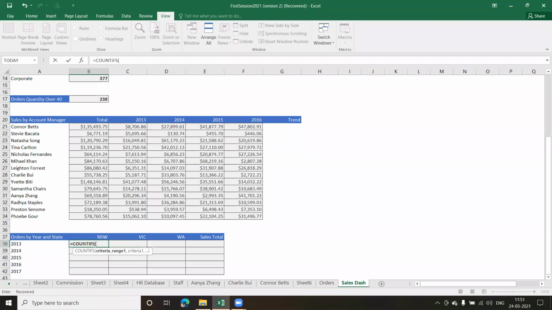Order by year and state. Year 2013. Order year. Okay, so I'll use order year because that is my main criteria range, right? And what I want to check here, I want to check this. Okay, so A38, right? And because I don't want to change that A to B, I have to fix A, right? So I give dollar A38. Okay, so this gives you the year now.